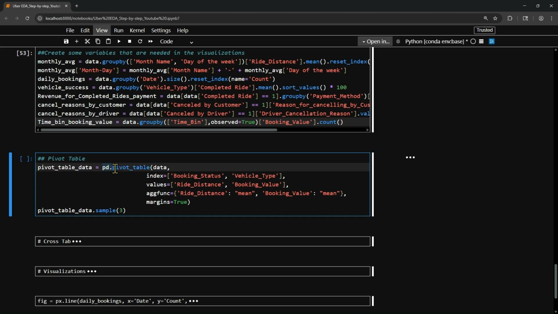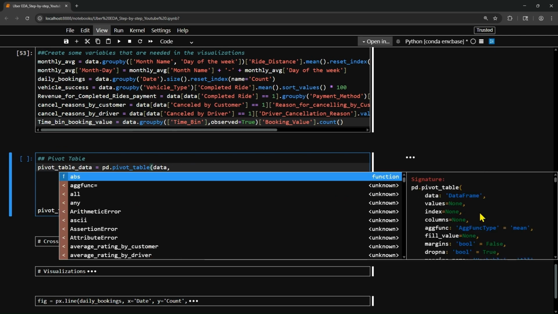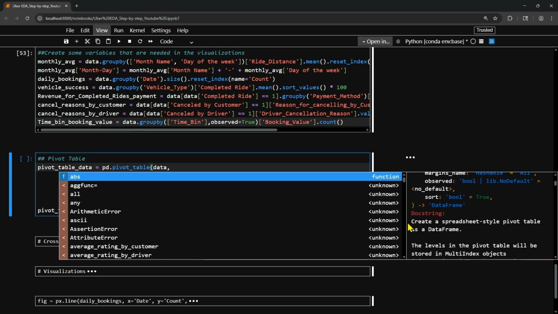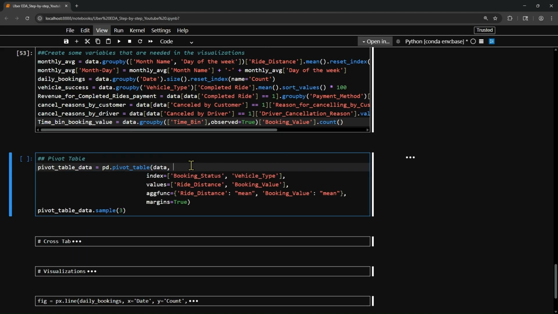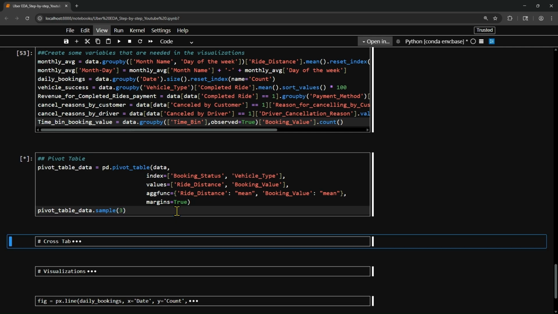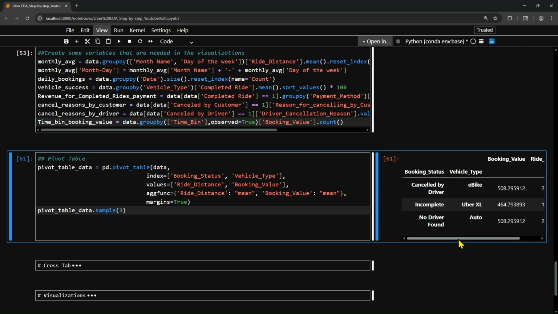And next is pivot table as shown here. Let us read what the pivot table is. It creates a spreadsheet style pivot table as a data frame, and it expects various parameters. And fundamentally, you need to give data, which we have already given, and you want to give the index. I have picked up two columns from my data, and also for the values, ride distance and booking value. And aggregation function, I am trying to get the mean, the average ride distance and average booking value. And if I run this, I have those values up there.